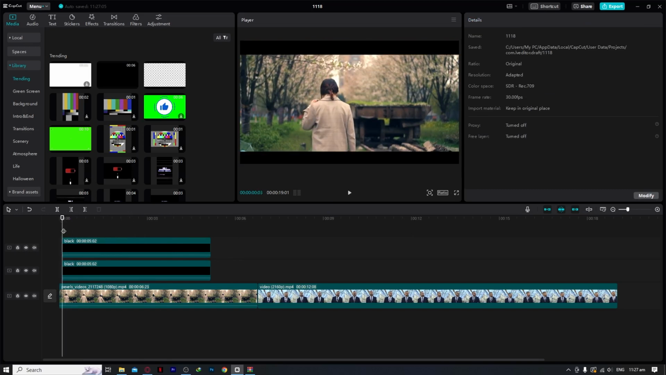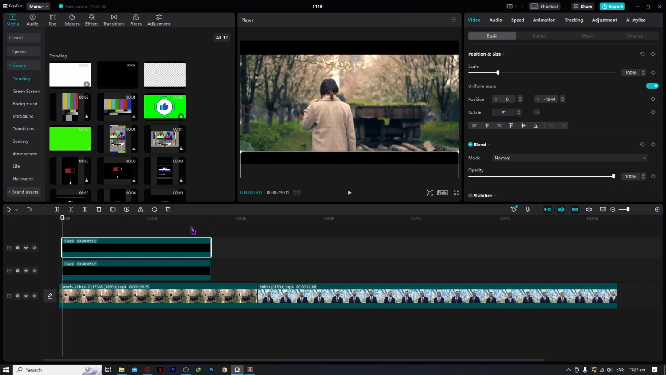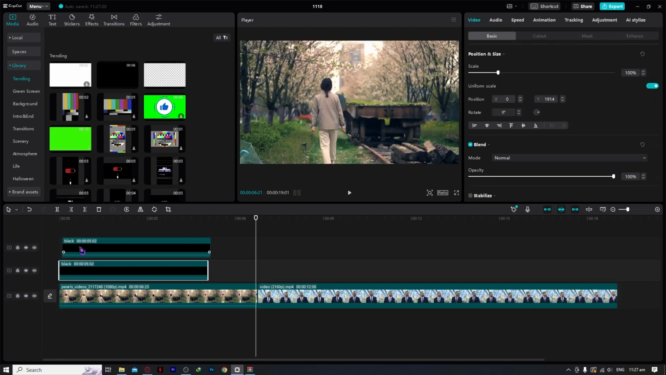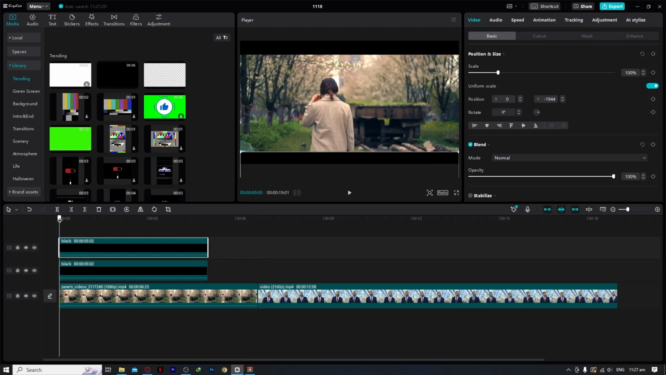You can also animate this if you'd want to. From here, you can animate each black bar. Let's say in the beginning, let's just fix the duration of this. And just like that, you now have a black bar. And if you want to animate it, you can animate it just like this one.